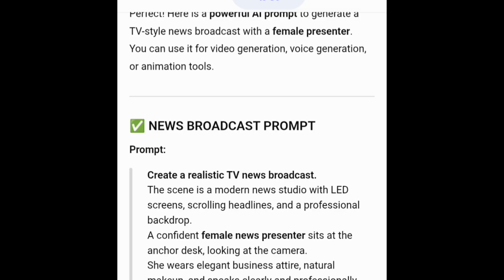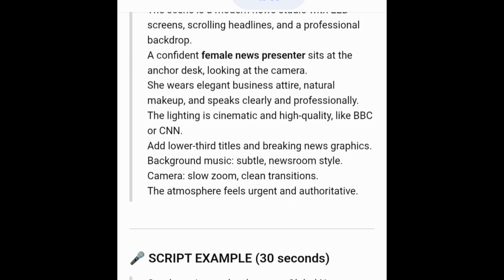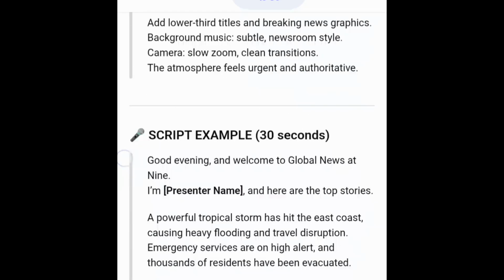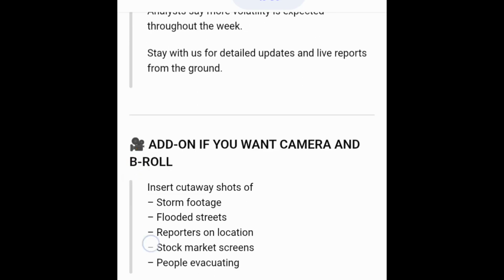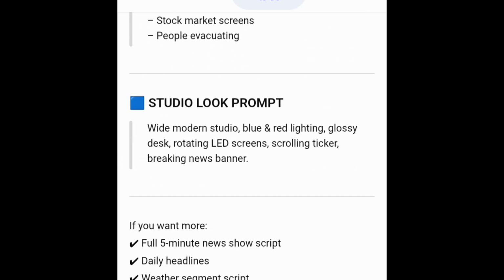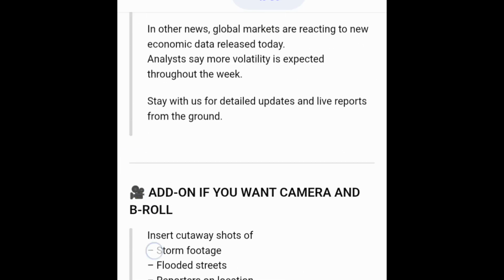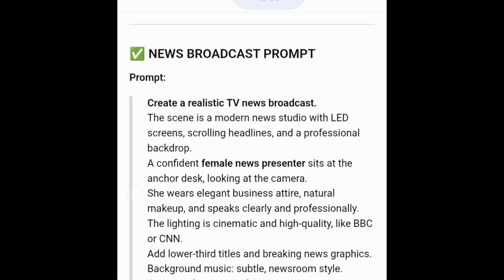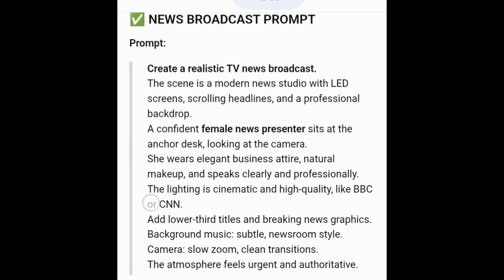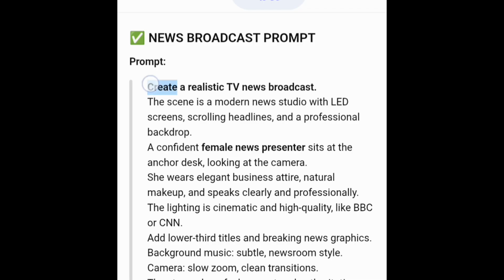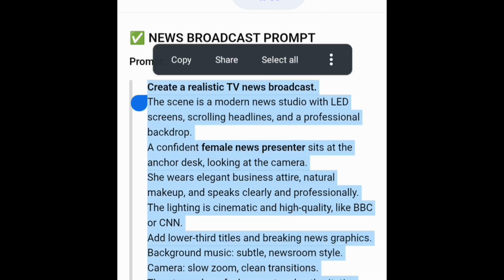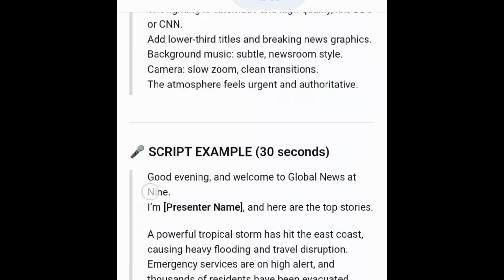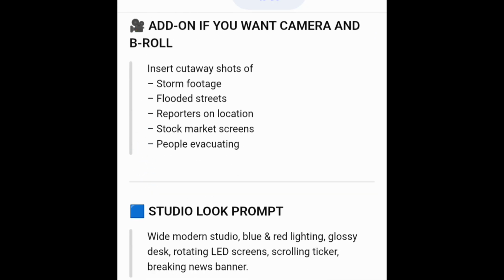Okay, and you can see it has given me a news broadcast script example. That is just an example. Added to that is the camera and the b-roll, and then the studio look prompt. Now what we need is just the news broadcast prompt and the studio look, how the studio should look. So copy first of all the news broadcast prompt, and then head down and copy the studio look prompt.